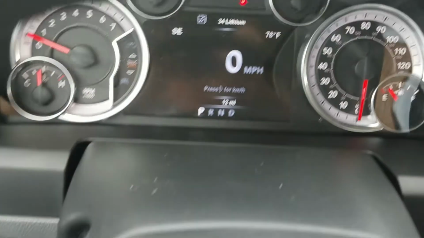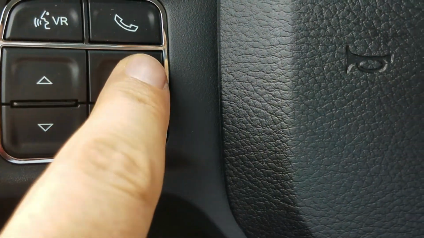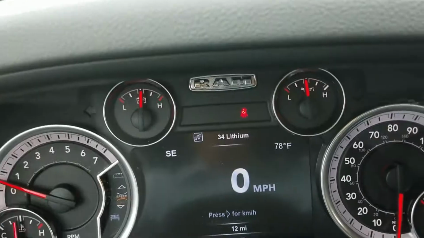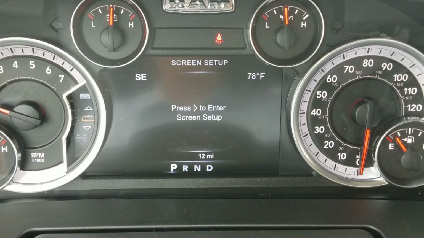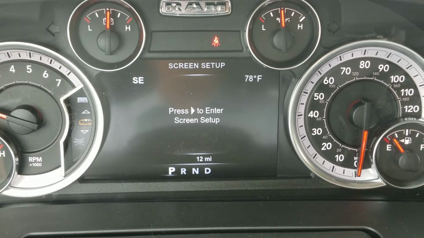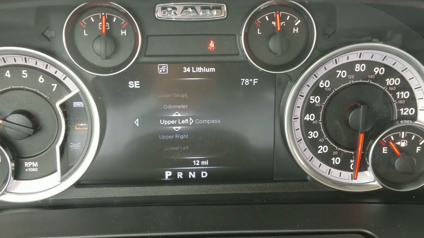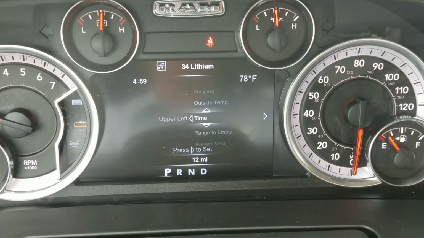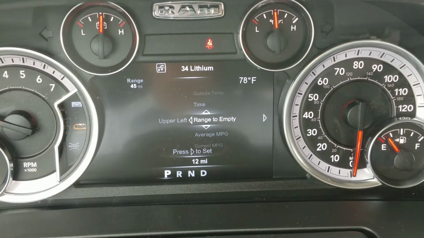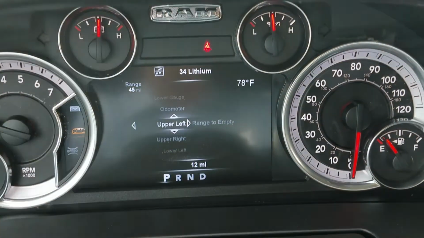So using the buttons here on the steering wheel, your up and down and your right and left buttons, we're going to change some things about the display. So I'm going to go straight to the settings. We're going to hit the right arrow to go into the screen setup. And the upper left, you hit the little right arrow to go into the selection of what data points you want to see there. And let's switch it over to how many miles you got until you're empty. Hit the right arrow and it sets your data point up there, you'll see.